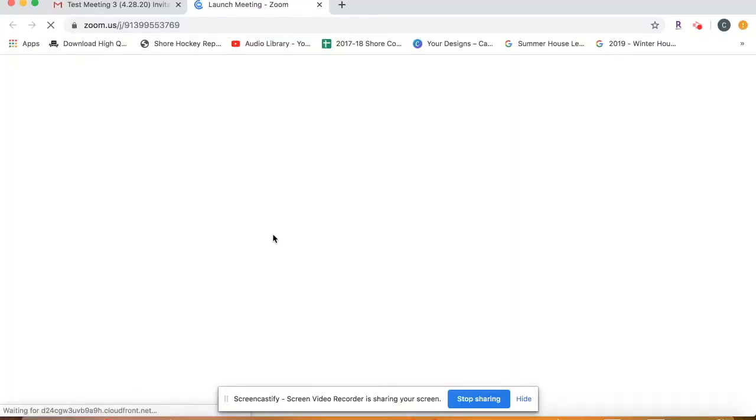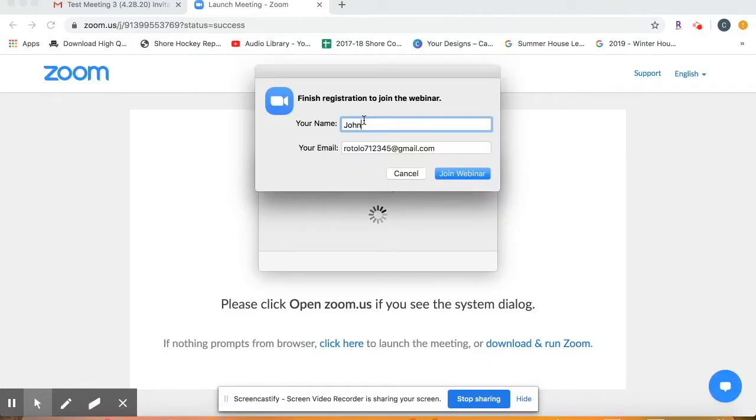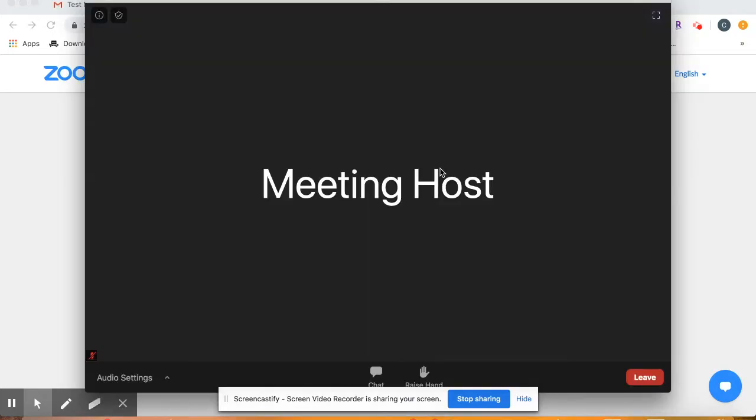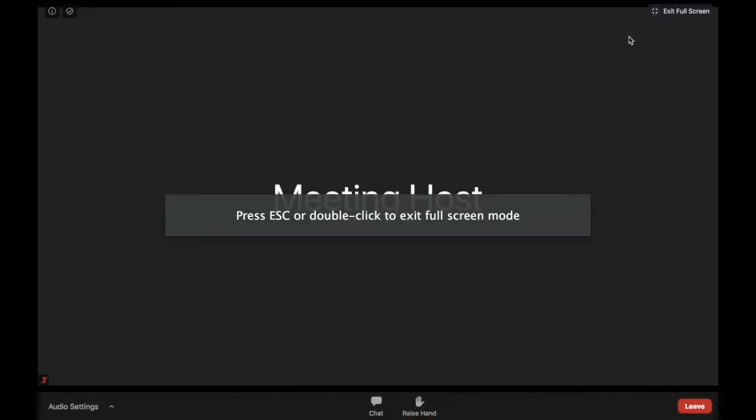After clicking the link, you will navigate to the Zoom platform and be prompted to launch the Zoom application. Once the application is launched, you will be prompted to enter your name and email address. You will not be able to join the meeting unless these two fields are filled out. After you click the Join Meeting button, you will navigate to the Zoom meeting dashboard.